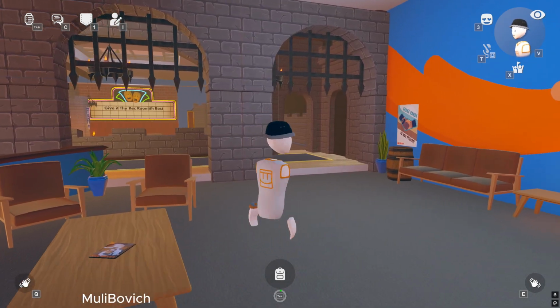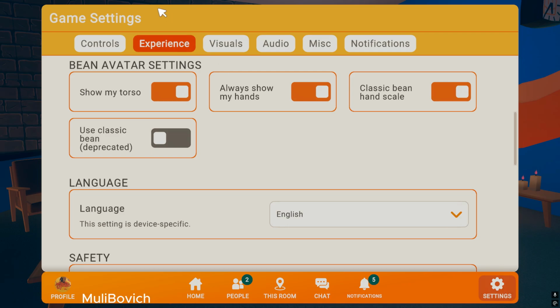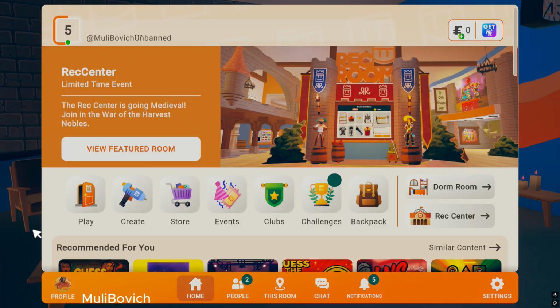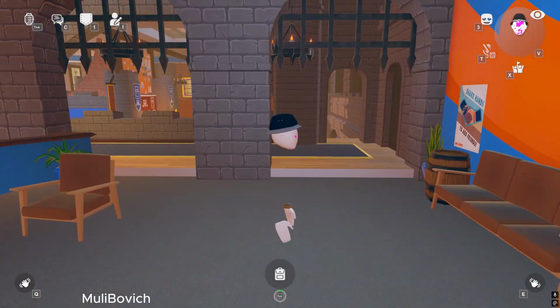Okay, don't ask, but when I was going to show this part, I accidentally went to the Rec Center. But once you've loaded back into RecRoom, you're going to want to come into Settings, Experience, and you're going to now have the option to use Classic Bean. Just enable that, and then boom. As you can see, I now have Classic Bean.